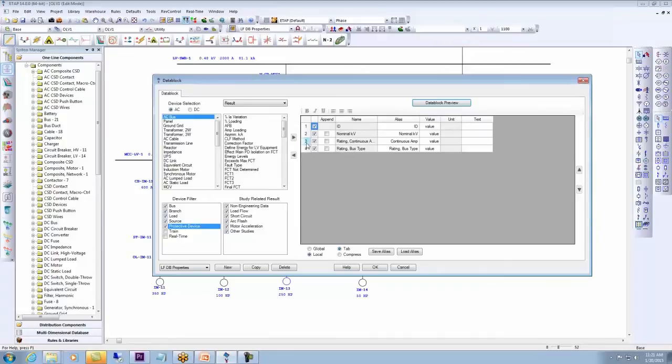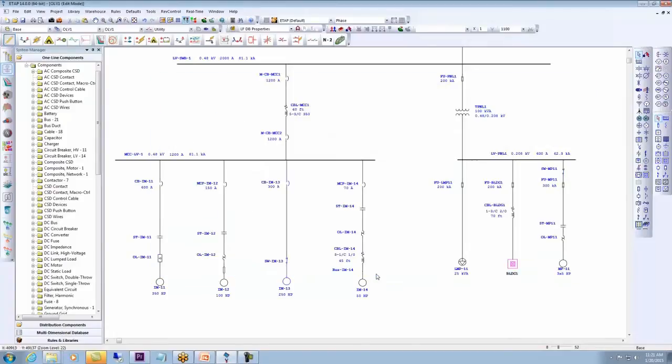I can change the order in which they're displayed, and also I can format it differently. So once I select the value, I can bold, italicize, underline, left align, center align, or right align. I can simply change these within the editor. Once I've constructed it to the way I'd like, I'll click OK, and we can turn on the data block.